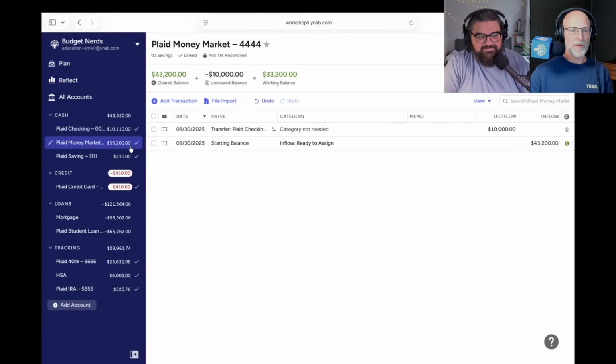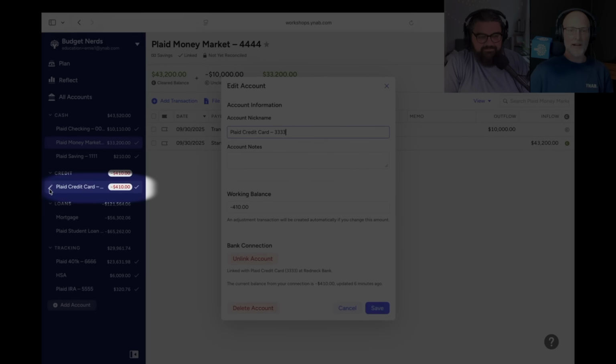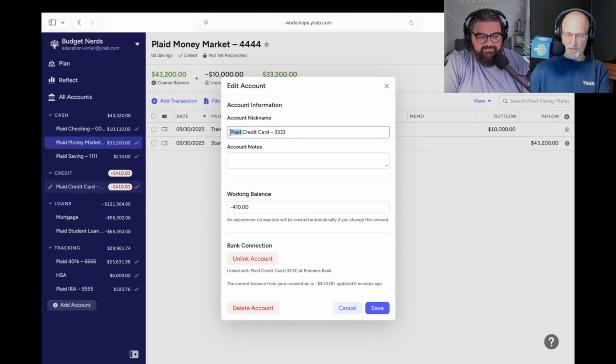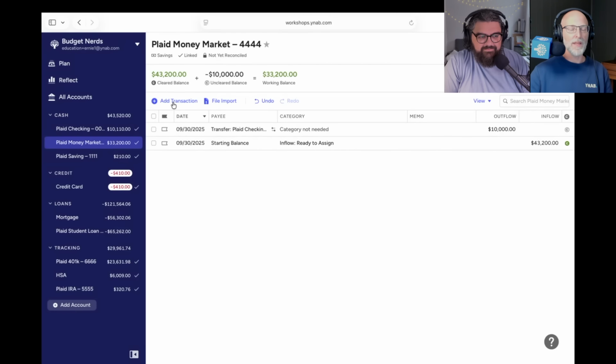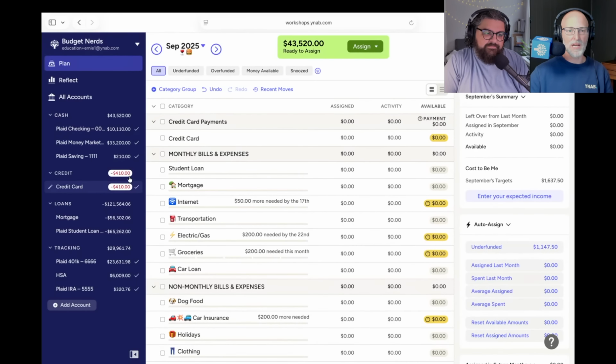Okay, that balances a little bit better. Perfect. Oh, and you can change the name of the accounts at this point too. So I'm just going to hover over Plaid credit card, hit that pencil icon, and let's just call it credit card. Boom. Perfect. And then when you do that with the credit card, it changes the name of the credit card payment category as well. Perfect.